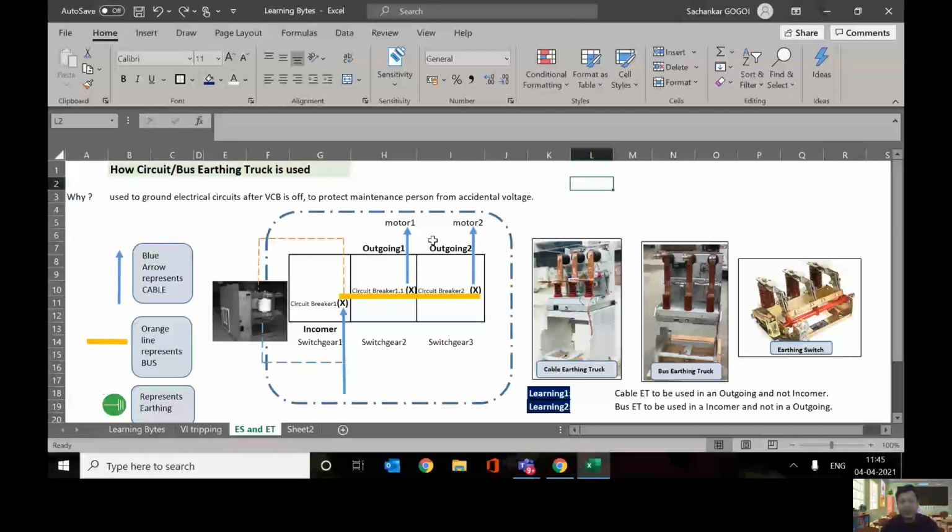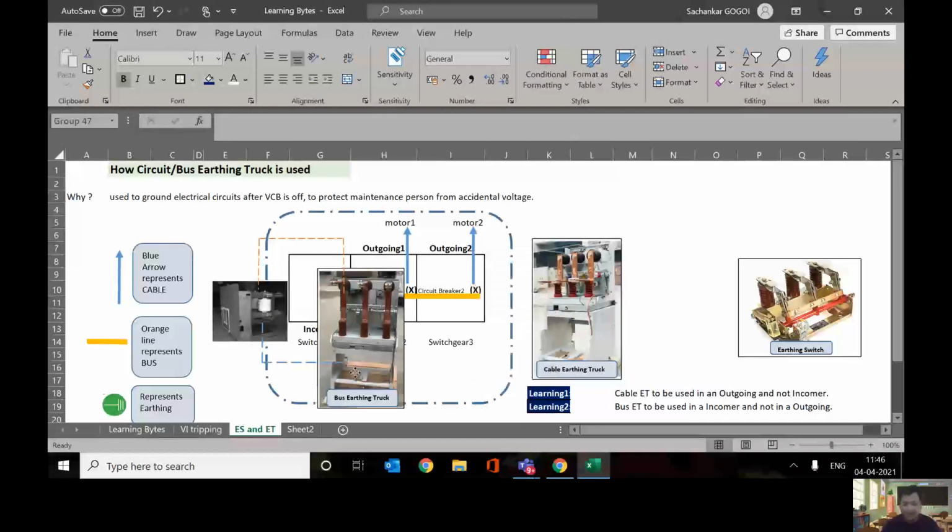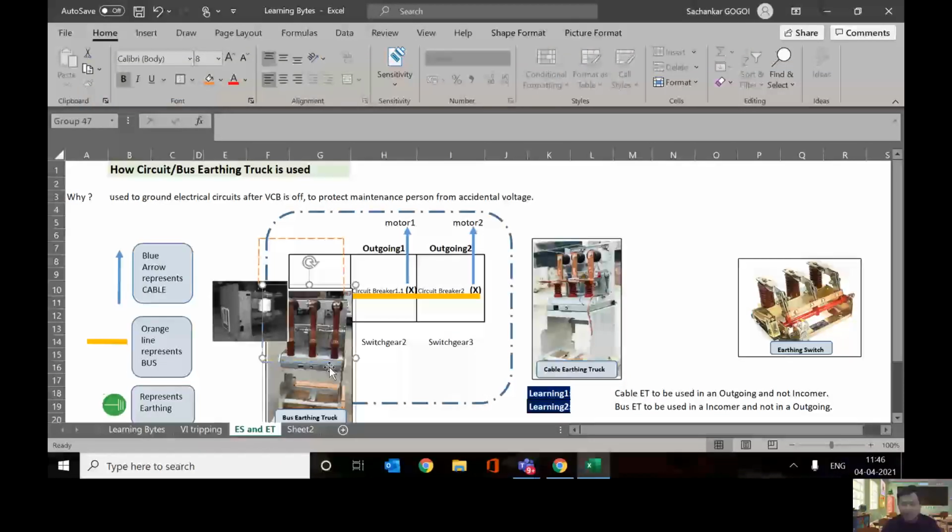The third scenario is where we are switching off the circuit breaker of the incomer. Now the cable side is live, but the bus side is dead. Now we want to do maintenance on the bus side, so we will be using a bus earthing truck in this incomer and not a cable earthing truck, since the cable is live. Then with the help of an integrated earthing switch inside this earthing truck, we can earth the bus side and the bus side will be safe for maintenance.